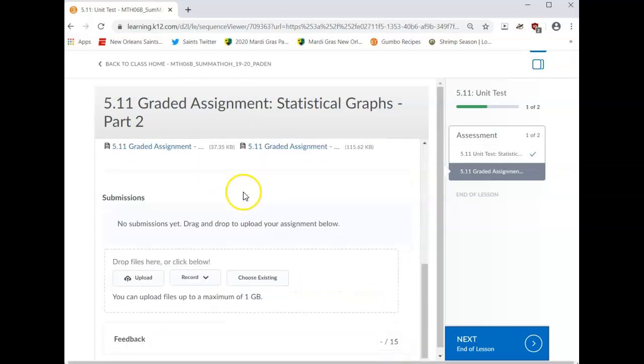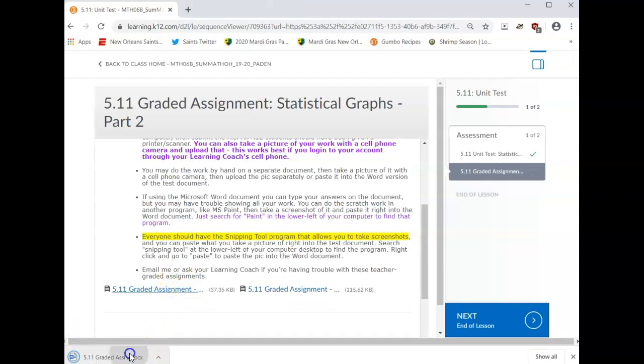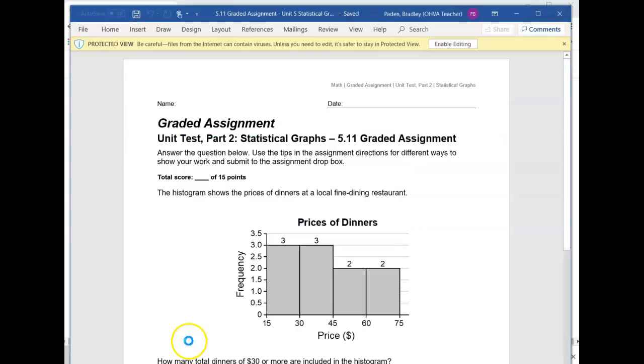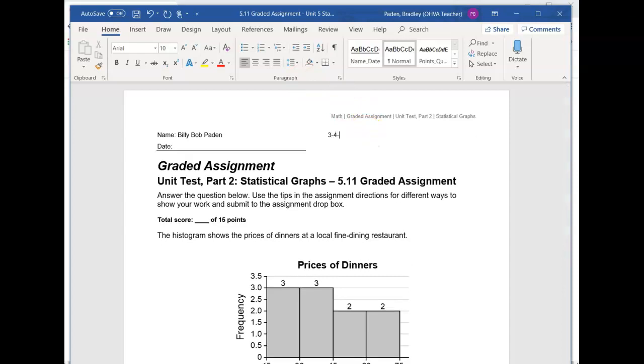Look down past all these directions. Here it is, the Word file and the PDF. Let's click onto the Word file and open it up, shall we? There we go. First thing you'll need to do is click Enable Editing. Put your name up on there. And the date. We'll say it's, I'm making this video on the 4th. That'll work.